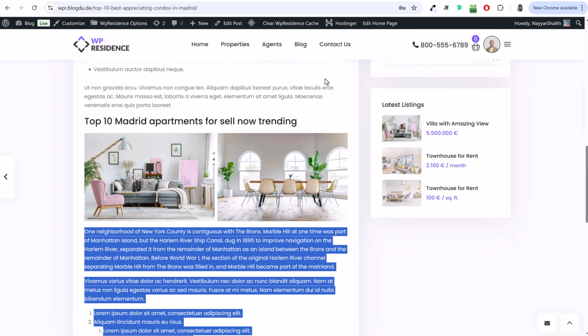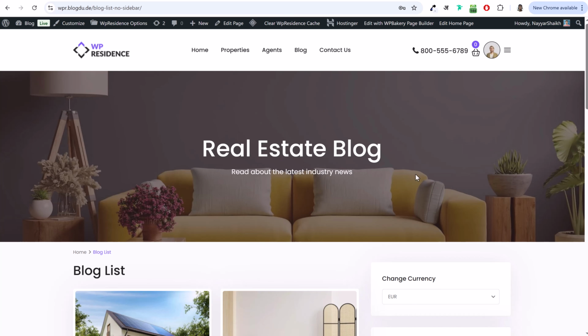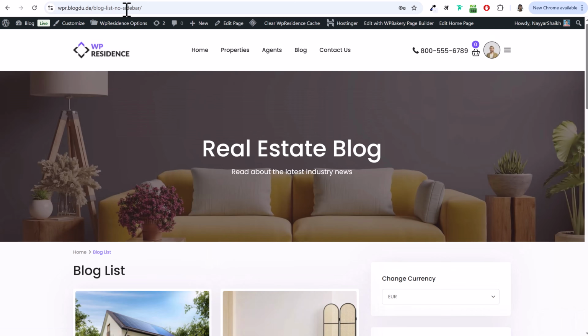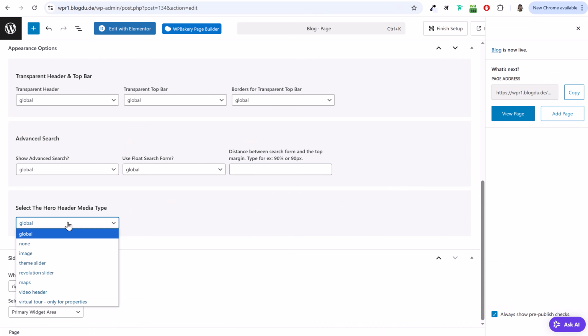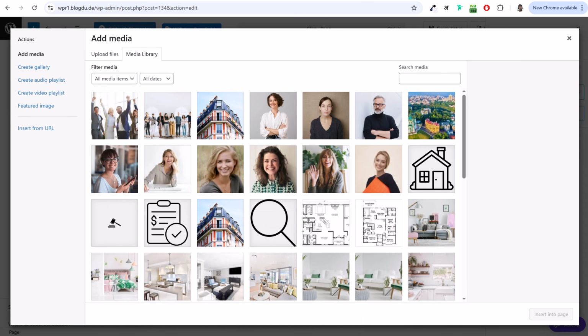Then after that, let me open the blog list page in the demo website. This is how it looks like. Now again, at the top, as you can see in the header, we don't have a map. We have this image and all those things. So I'll go back, go at the bottom. In fact, we don't have any text, so that is fine. Go at the bottom under hero media, we'll select image. We'll upload this image, come back to this page.